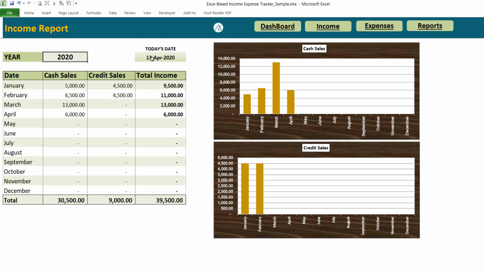So we have our today's date. It automatically updates. So today is 13th of April 2020. So you have today's date right in here. So we have our year. This is the only area you can edit. We'll edit it and you see the effect. So we have our date, January to December. This is 12 months, a 12 months report. So you can compare one month to another to know how well your business is faring.